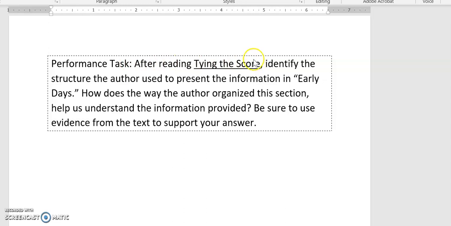After reading Tying the Score, identify the structure the author used to present information in early days. How does the way the author organized this section help us understand the information provided? Be sure to use evidence from the text to support your answer.